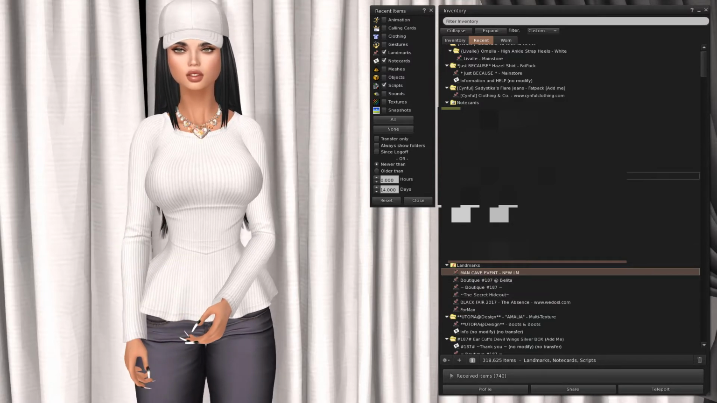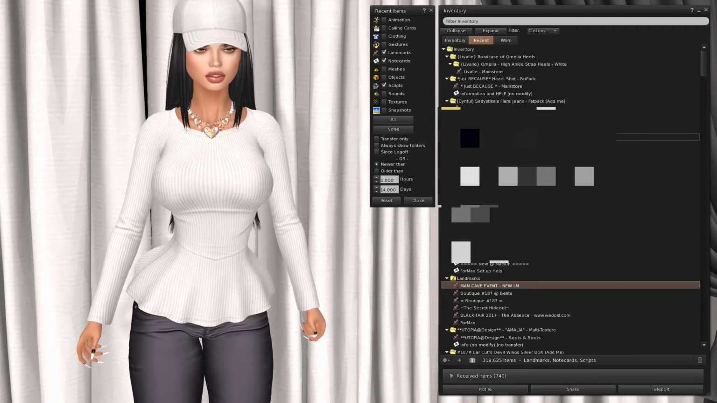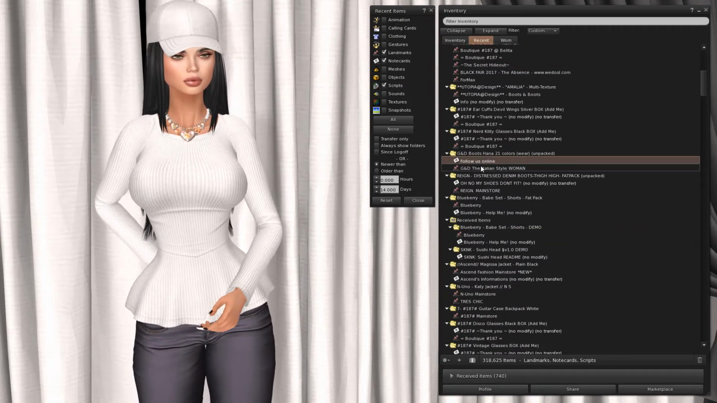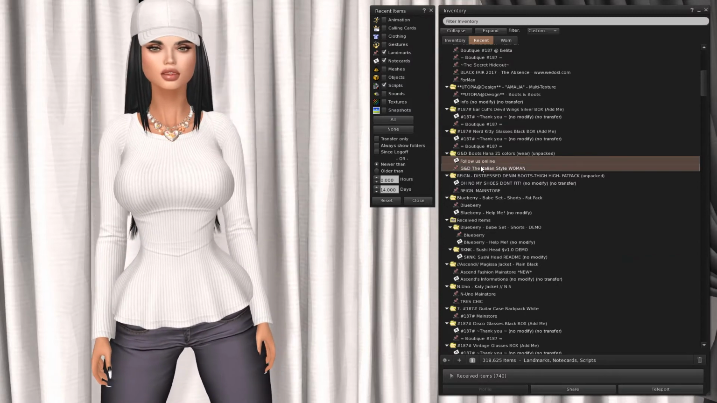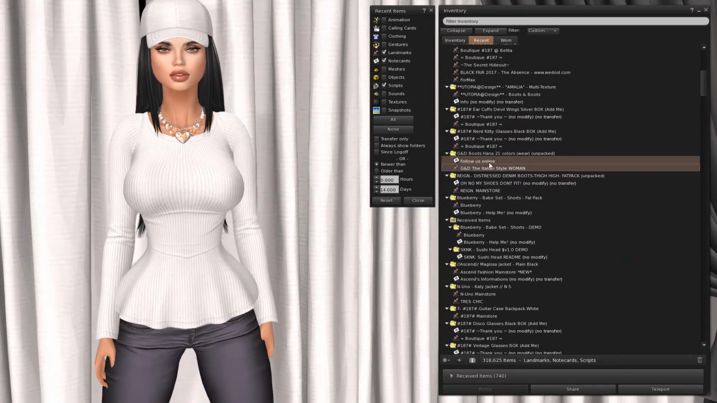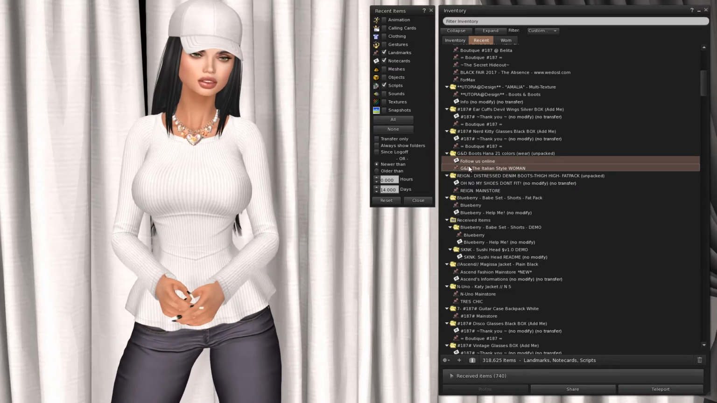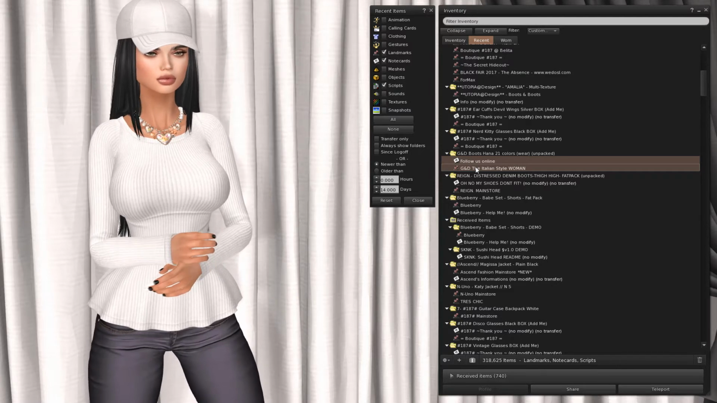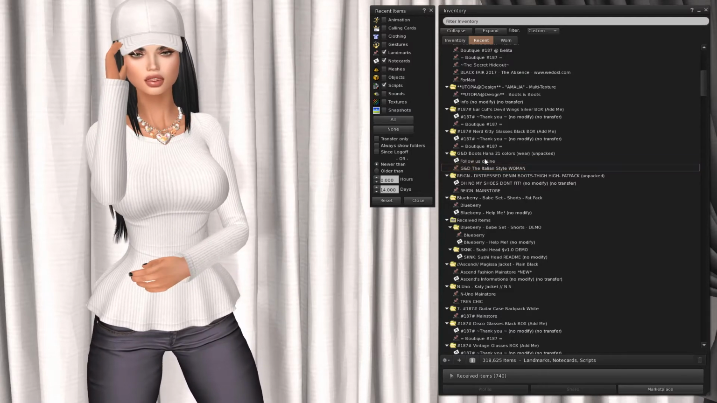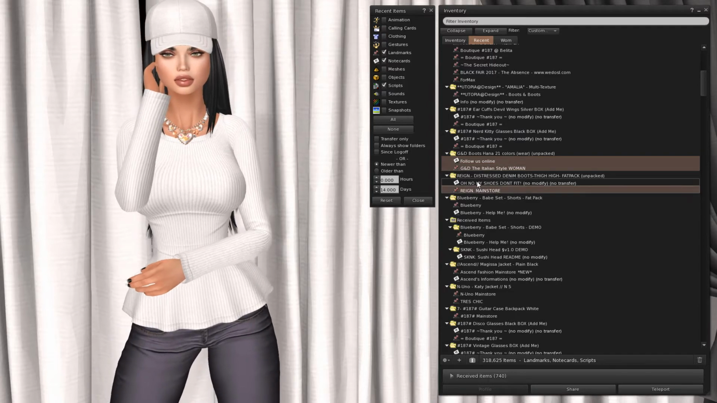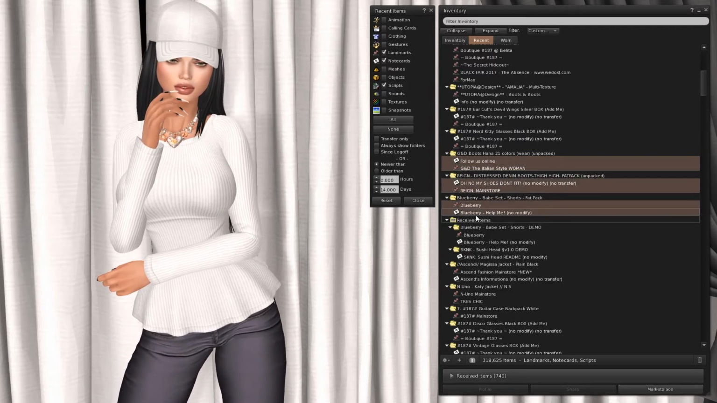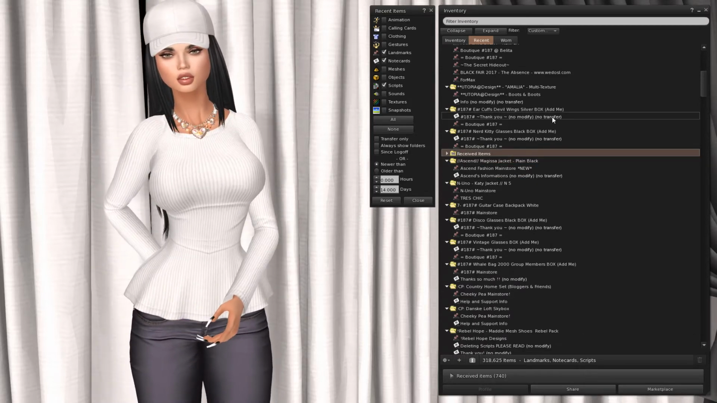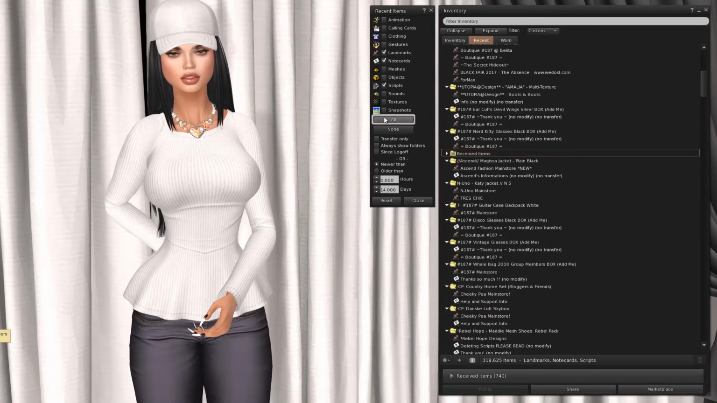So, for instance, let's see if we've got any. Okay, for instance here, these boots, if I was to shift select this and delete, it wouldn't just get rid of the note card and the landmark, it would get rid of everything else that was in between there in the folder. So this is where control is your friend. Control select, control select, control select, and then bye. And that's how it will go. If you want to put them all back on, it's just a quick click of the button.